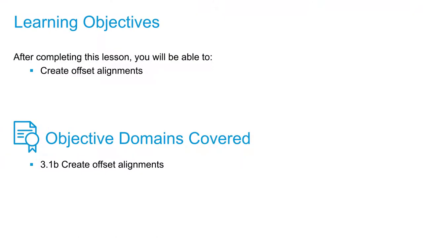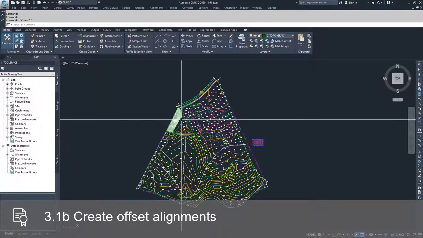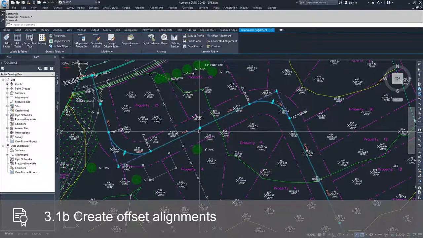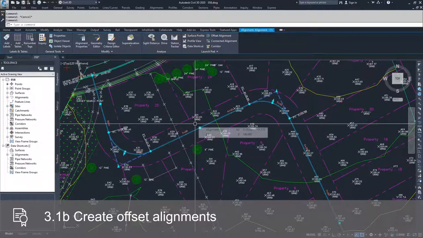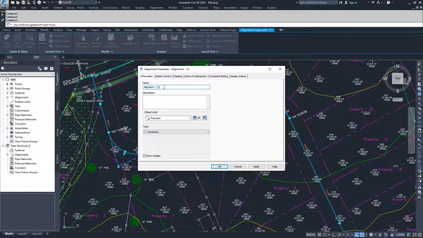In this video, we're going to create some offset alignments. But before we do that, we need to do a little bit of housekeeping, because when we create our offset alignments, the names of those offset alignments are going to be related to the name of the parent alignment. So our alignment that we created, we didn't specify a name for it when we created it. So I'm going to go into my alignment properties, and I'm going to change the name of this to dev align, so that we know that this is our development alignment.